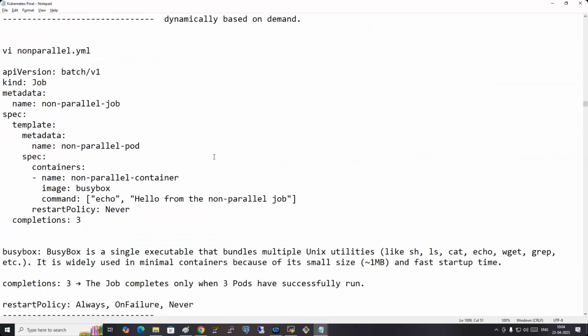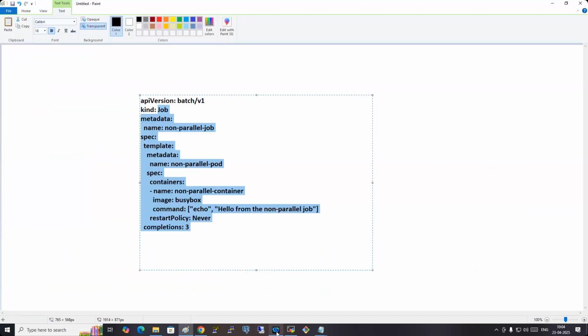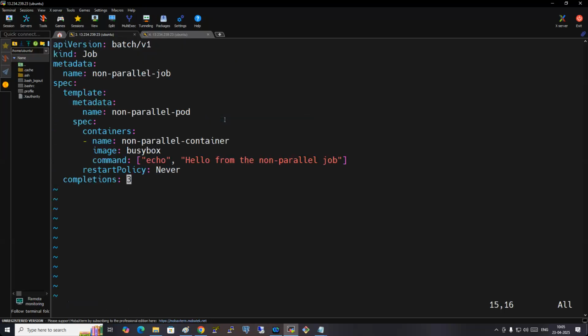Good. For that I took the same thing, but here I'm mentioning completions as 3. When I take this, let's go and create. I call it non-parallel.yml. See now here, guys, the API version is batch/v1. What kind am I using here? Job, and the name is non-parallel job, and the template is as shown. Then how many containers am I creating?